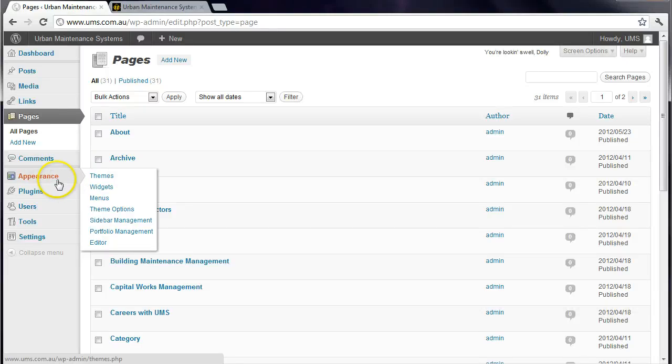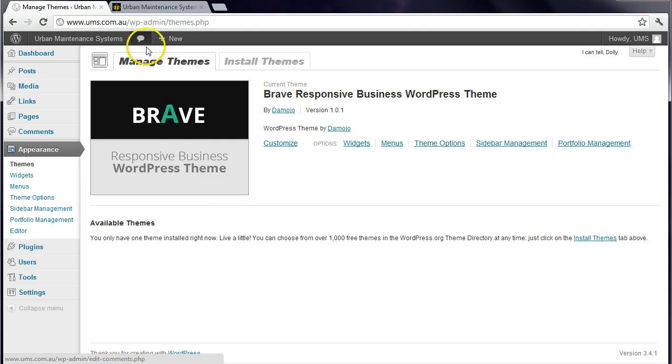In the Appearance tab, if you hover over it, we can see we've got lots of options. The Themes button here is where you select the theme you want installed. So if you remember, we chose the Brave theme. You don't ever want to change anything on here. It's just good to know what it does.